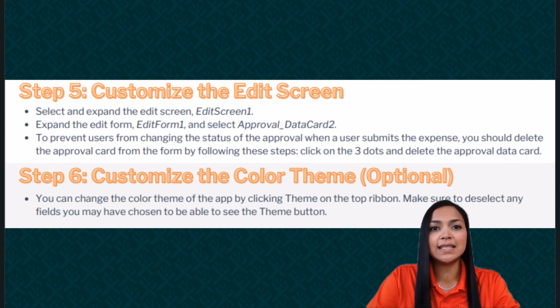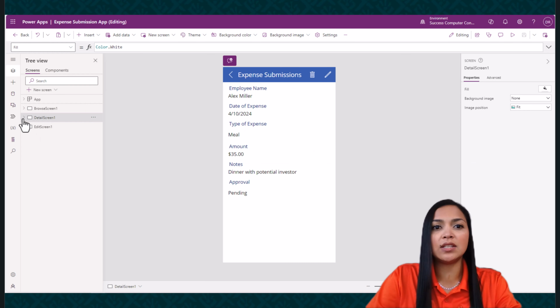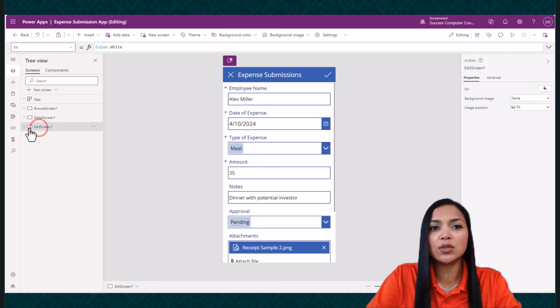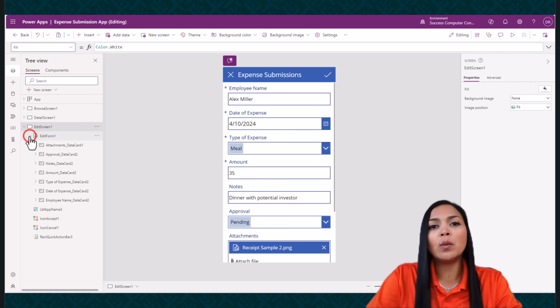All right, next is step 5 and step 6. Customize the edit screen is step 5, and step 6 is to customize the color of the theme of the actual app. So let's get into it. Here, first, we are going to select the edit screen one, and I'm going to expand the screen and the form. What we're doing here is removing the approval option. So ideally, when the employee submits their expense, they are not going to be selecting if their expense is approved or denied at that point.